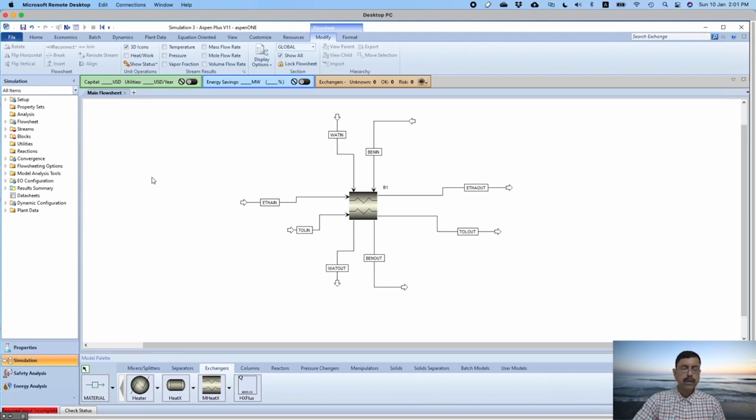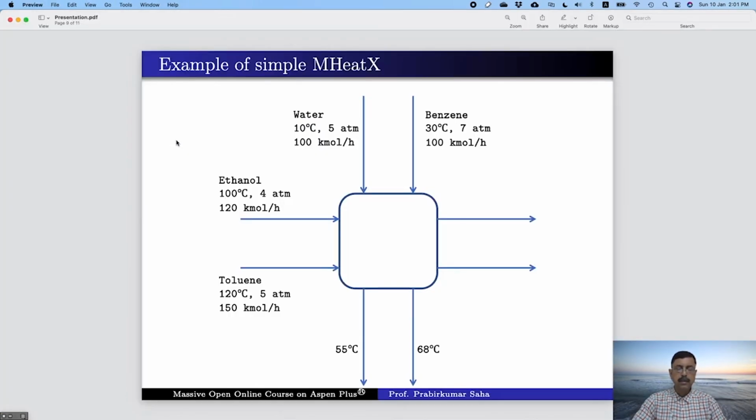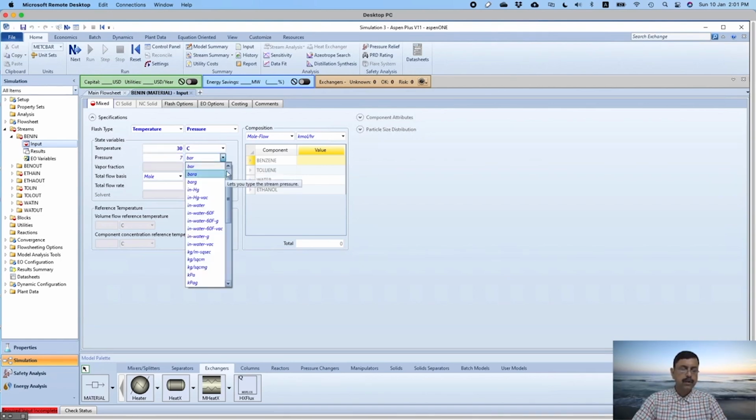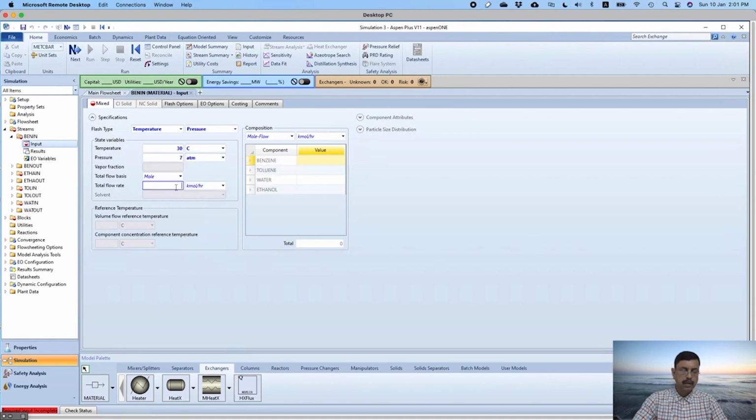Yes, now we are ready to send the input. So press next. Benzene is 3700, so 37 atmosphere and 100 we can keep here.